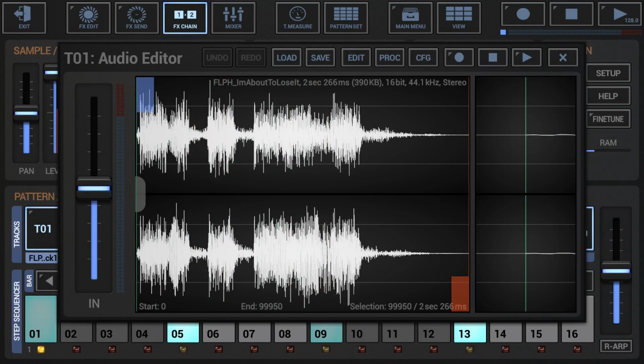Short click, secondly, playback stopped, reset playback position to start marker position.